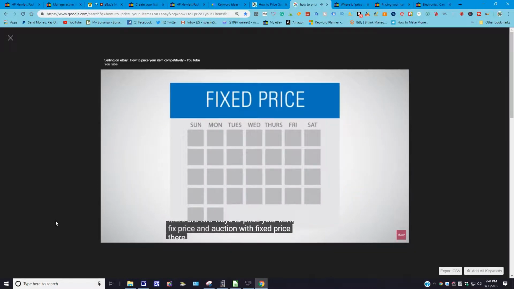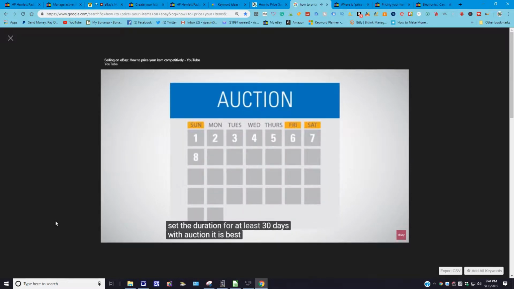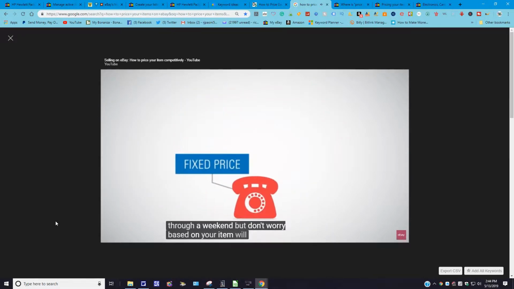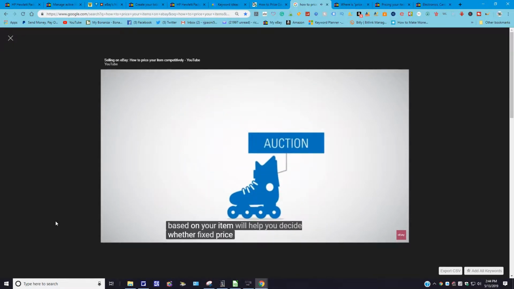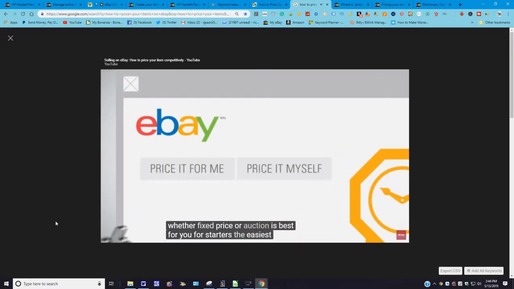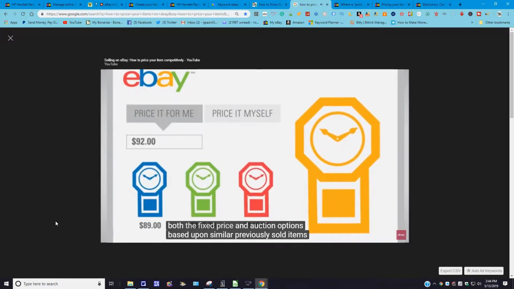With fixed price, there is no bidding, and we recommend you set the duration for at least 30 days. With auction, it is best to run it through a weekend. But don't worry, based on your item, we'll help you decide whether fixed price or auction is best for you. For starters, the easiest thing to do is to use our convenient Price It For Me option. We'll suggest prices for both the fixed price and auction options based upon similar previously sold items.